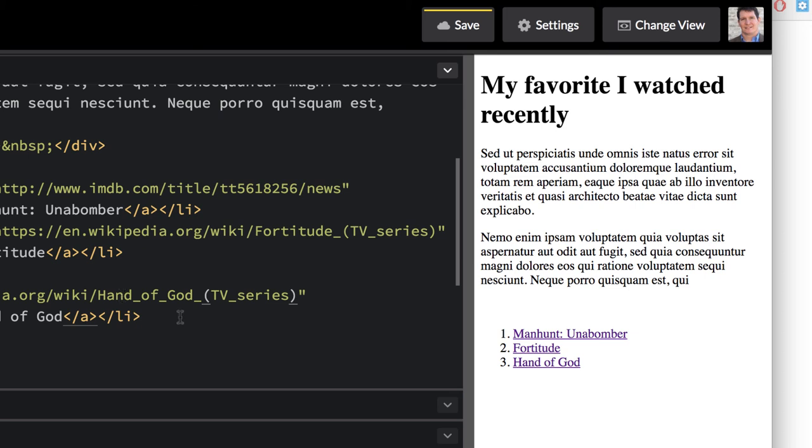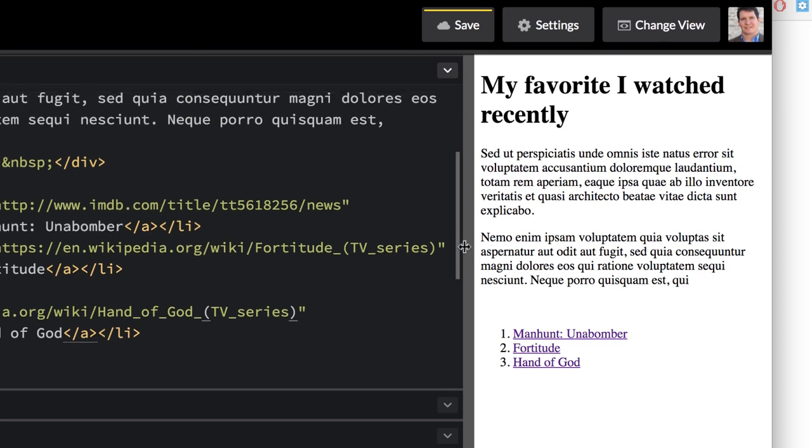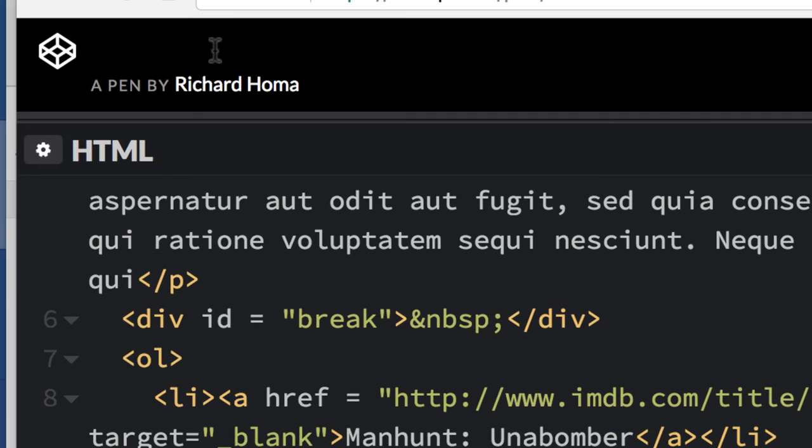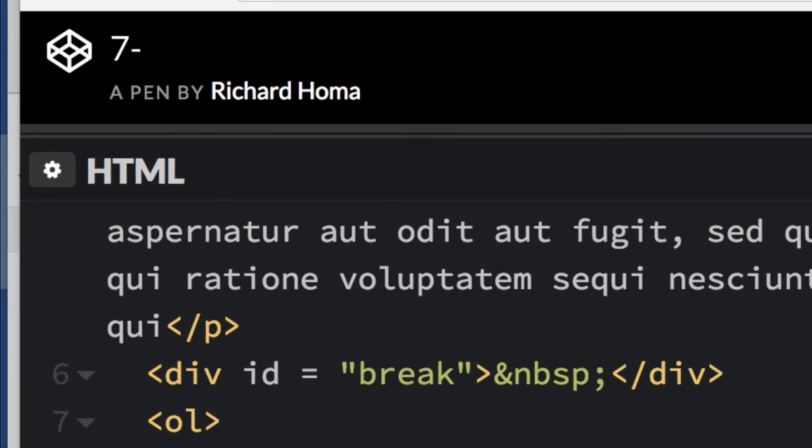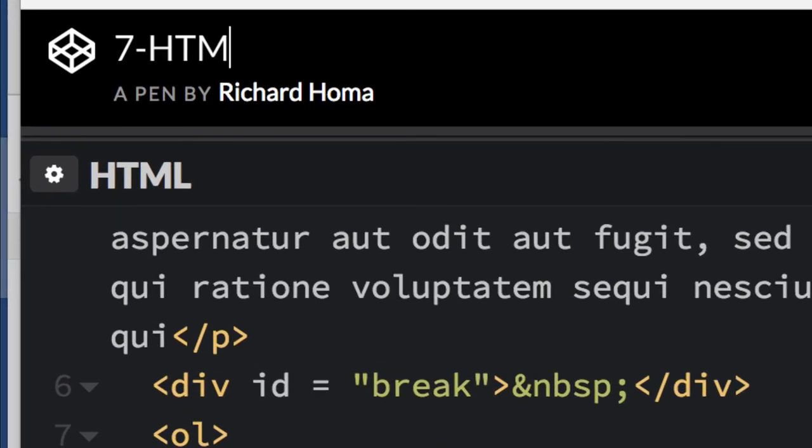What we're going to do next, now that this works, is start coloring things like the background and formatting things a little bit differently with our CSS. So our HTML is done, but what I want to do is save this, and I'm going to call this 7, and since we did HTML, I'll call it HTML-CSS because we're doing both here. And I'll call it favorite shows, just so we know which one it is.